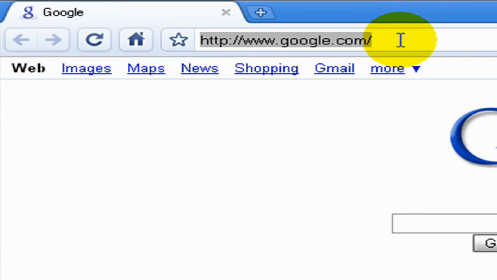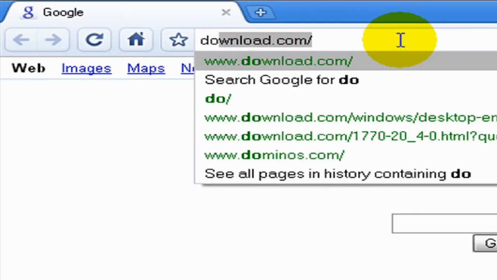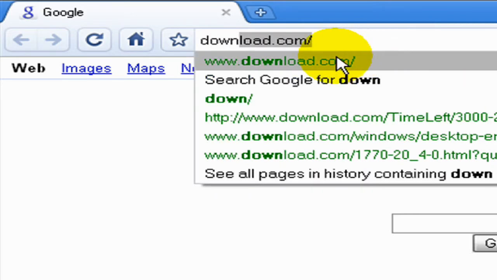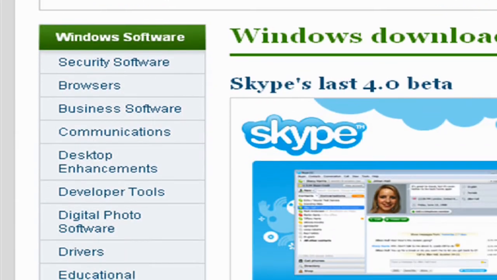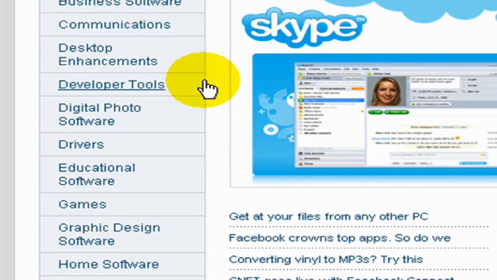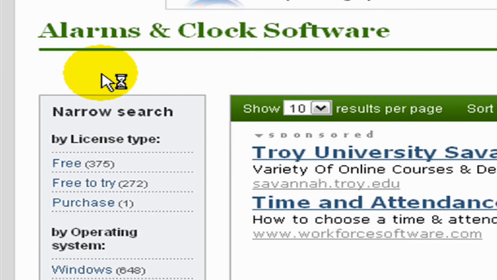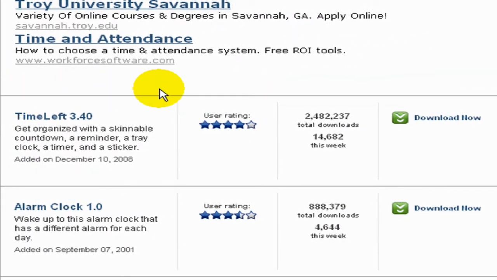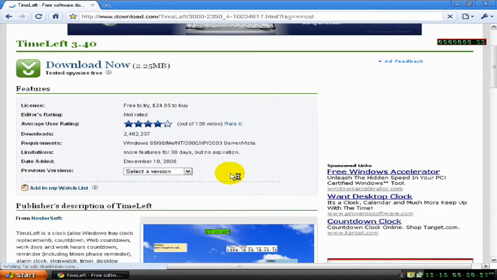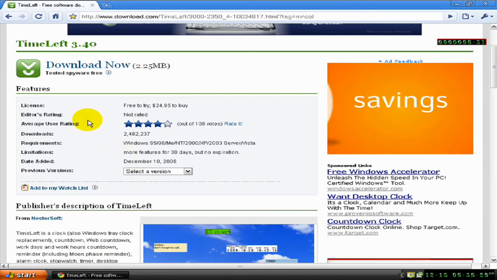To get to it, open up your web browser, go to download.com, come over to desktop enhancements, alarms and clock software, and it'll be right here, probably on top, Timeleft 3.40. You can click on it. It tells you a little bit about it.